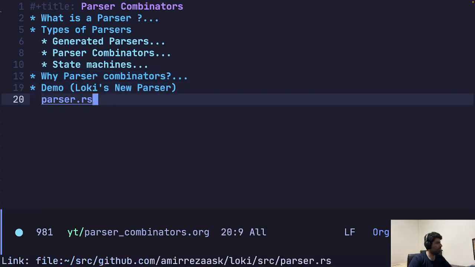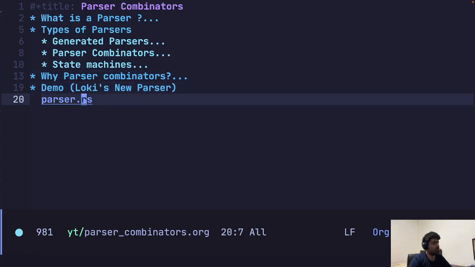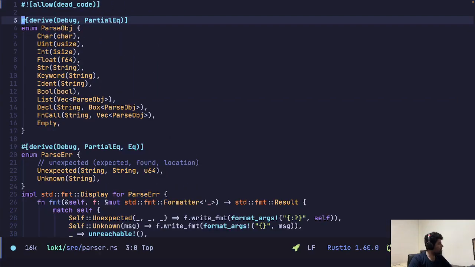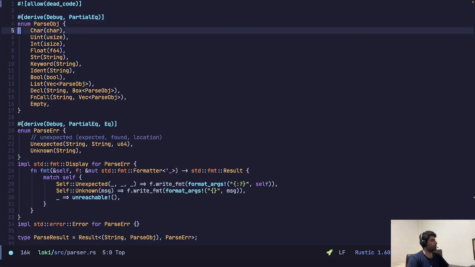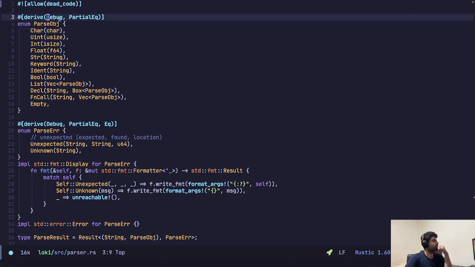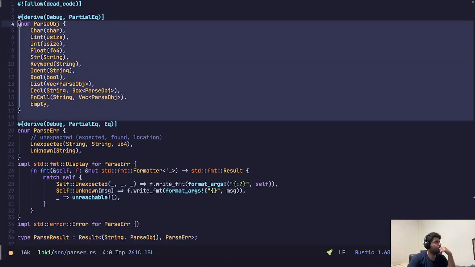So let's take a look at the parser we have now for Luki. Let me zoom out a bit. Okay, so this is our parser, and this is in a branch. I've still not merged this, but this is in a branch, and so we have our usual objects.